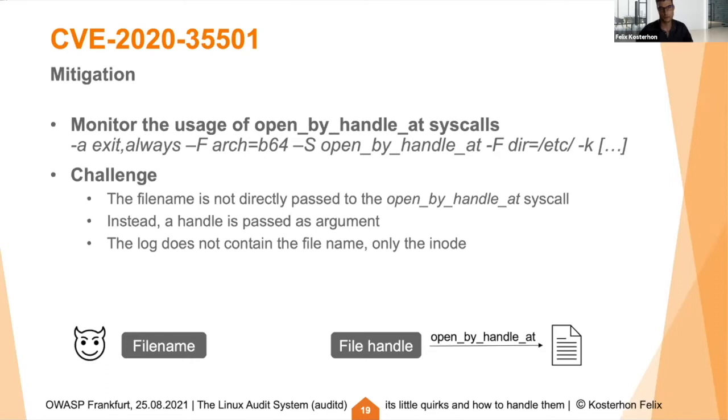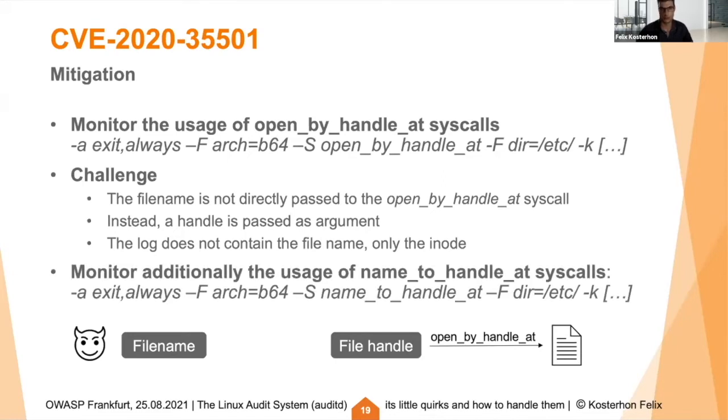But we could also maybe guess how the attacker is doing his attack, because he also probably knows a file name. And one thing we could also monitor is the name to handle at Syscall, because this one can be used to get from the file name to the file handle. And from there, the file handle can be used to access the file with the respective Syscall.